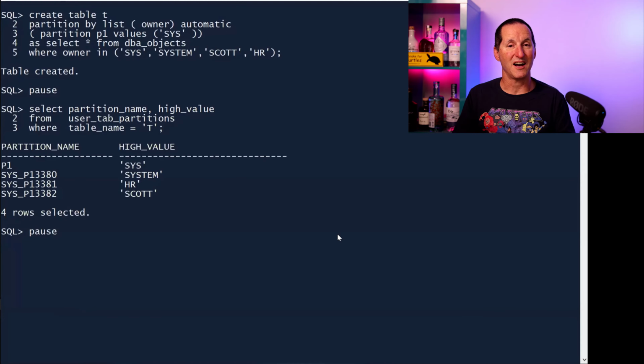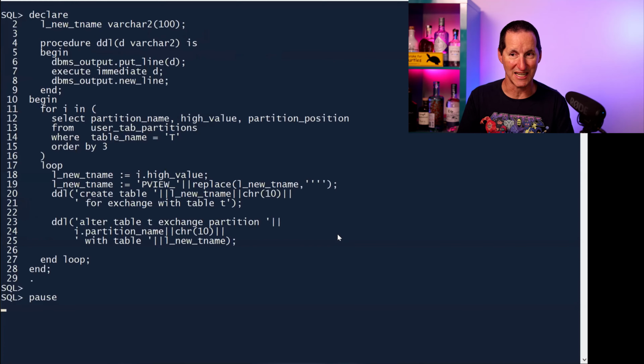If I look at this, I've got 4 partitions, and the high value shows you the actual list, the owner that corresponds to each partition. Assuming this table is massive, the reason I partitioned it in the first place is because it was huge. Can I leave this table as partitioned without using a partitioning license? And the answer is yes.